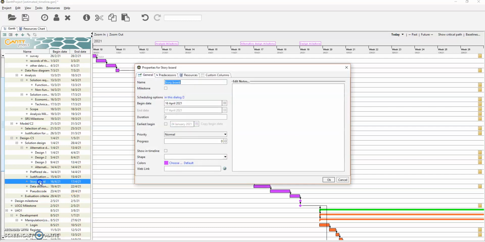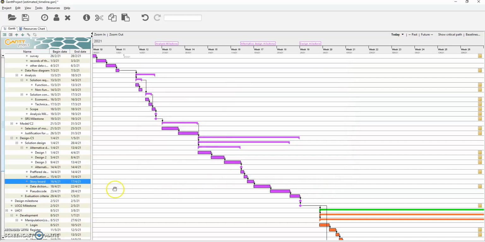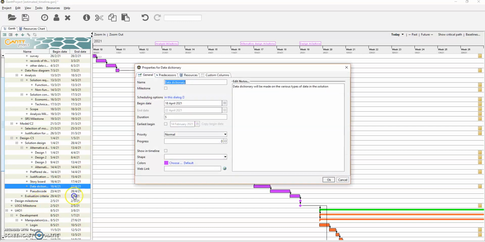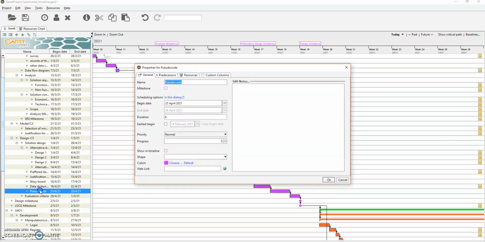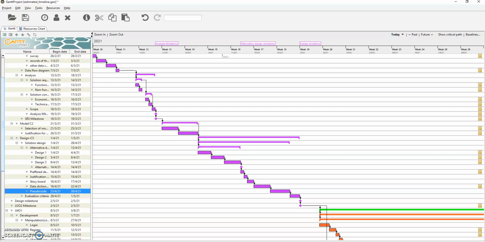After this, a storyboard would need to be made out of the design. And then the data dictionary will be made on the various types and names of the data that is expected to be in the solution when developed. After this, the pseudocode will also be made on some expected functions and the conditional statements that are expected to be in the solution when developed.